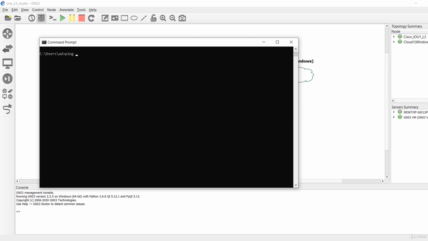Let's test the layer 3 connectivity between Windows and the router. I am pinging the router. And it's working.